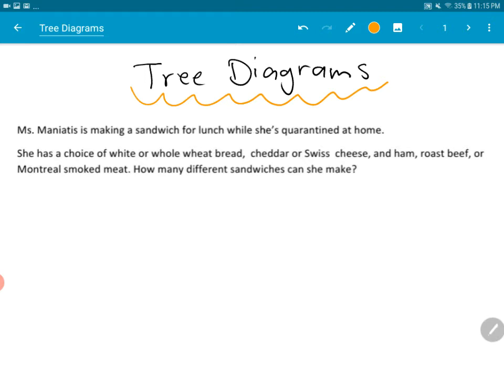So we'll get started here with our tree diagrams. If you were following along with the little schedule I gave you for this week, you would have been introduced yesterday to probability. And so now we're going to see how we can take what you learned, but also look at it from a different way. So we're going to read this question together and see how we can make it relevant to probability and see another way of answering these questions.